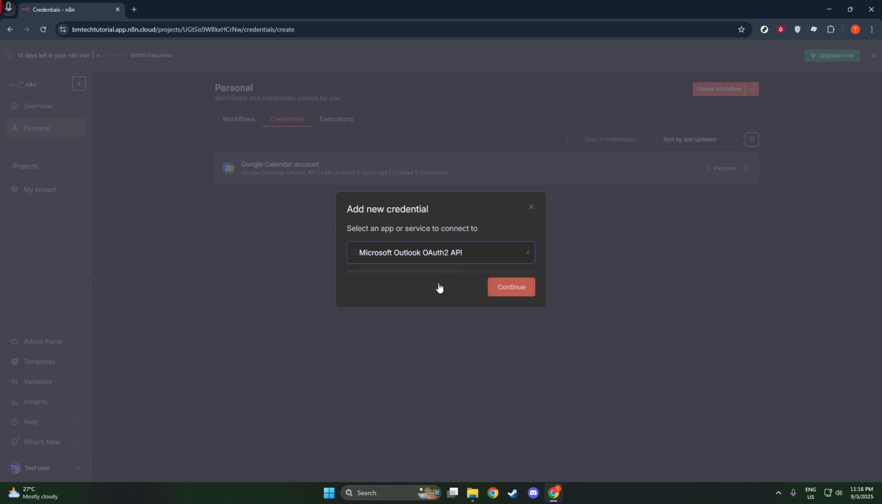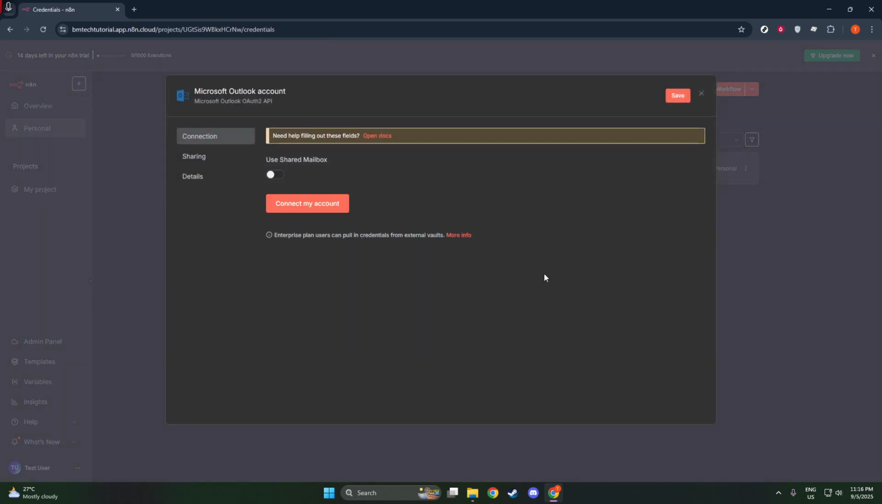Here, you'll be presented with a list of different types of credentials you can create. Your task is to select Microsoft Outlook from the list. This step is essential because choosing the right credential type ensures that N8N recognizes you're linking it to a Microsoft Outlook account, which is quite specific in its requirements and permissions.